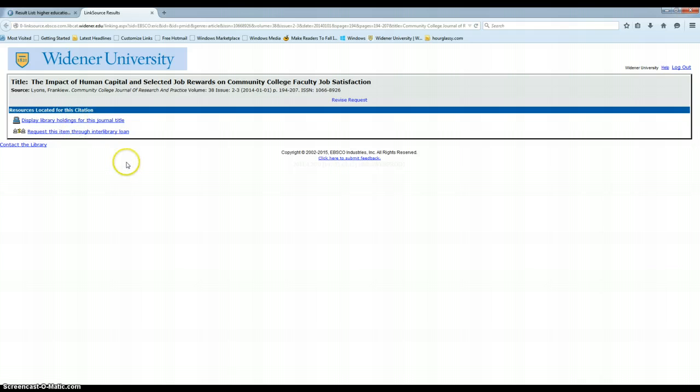So if we can't get it full text in ERIC and Link Source can't find it full text in any of our other resources, Display library holdings is the next step in the process. Maybe we don't have it online. Maybe we get this item in print. Now this gives me an error. The address you're trying to access is invalid.